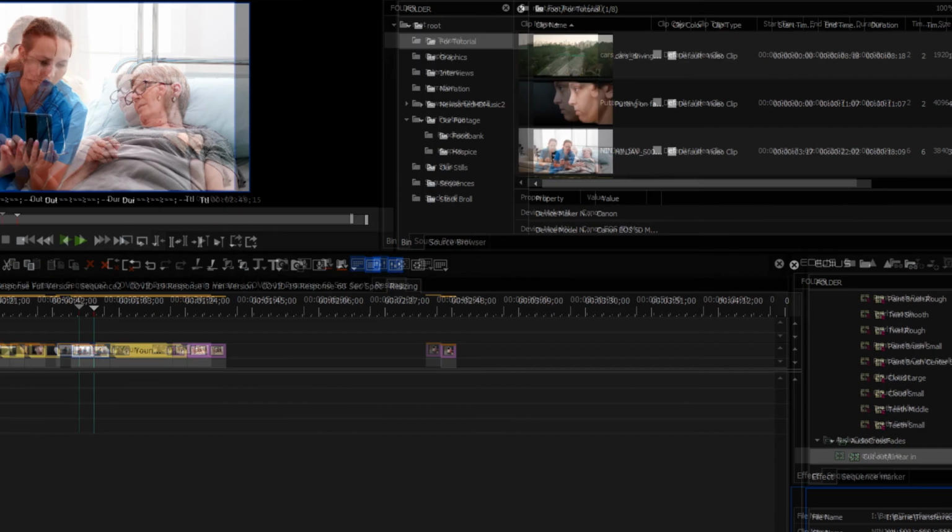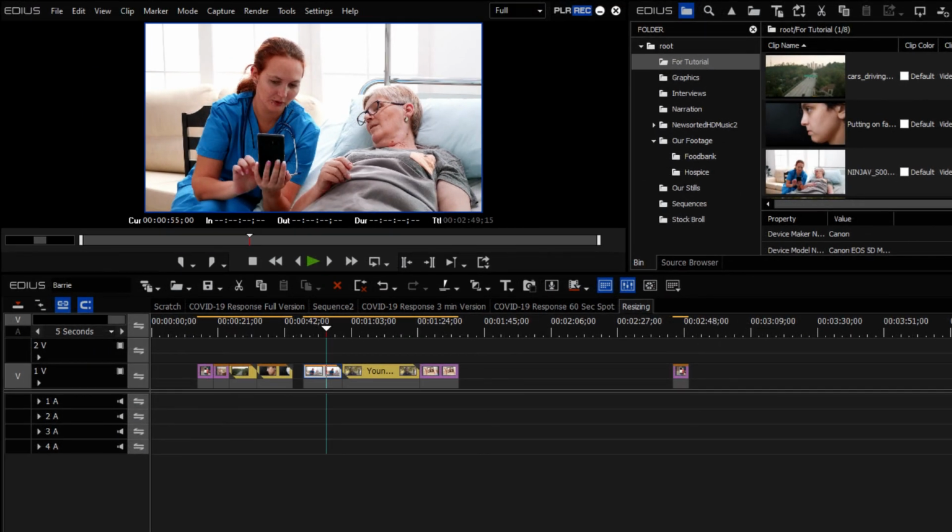So you can see once you catch on to how to resize in Edius, it is very easy, quick, and convenient. All right, well, that does it for this quick tip on how to resize your media in Edius Pro.